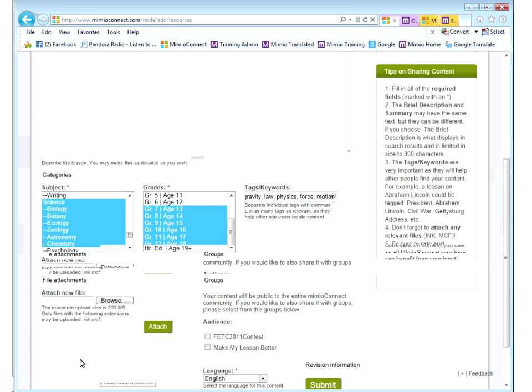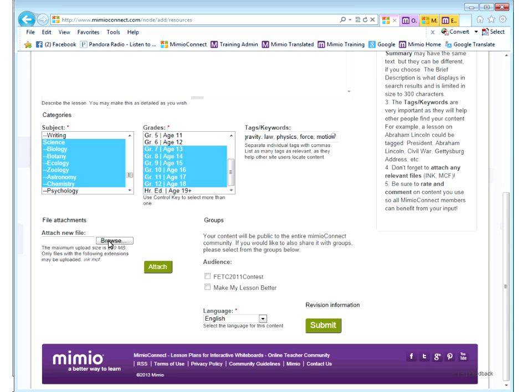So when you're done with that, we then have to attach our file. So we're going to click down here under Browse.